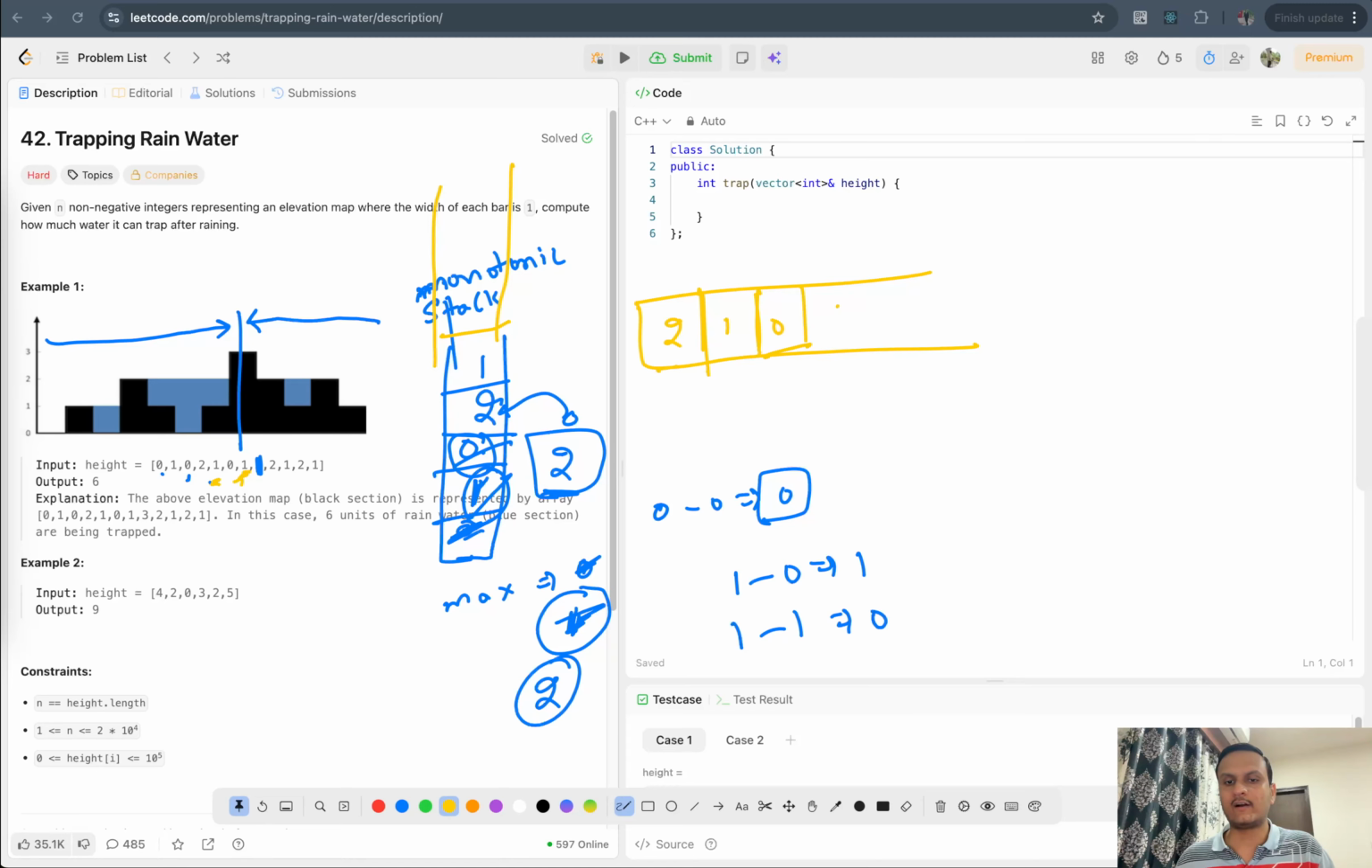So till now what is the max we have seen? 2. So the max left we have seen is 2, and we have a peak. We know that we have some peak here, which is not yet reached. So we can trap, whatever the max is, minus the height, correct? So the max we have seen is 2, minus 0, so 2 minus 0 is 2. So we remove this element, then we will put 1.